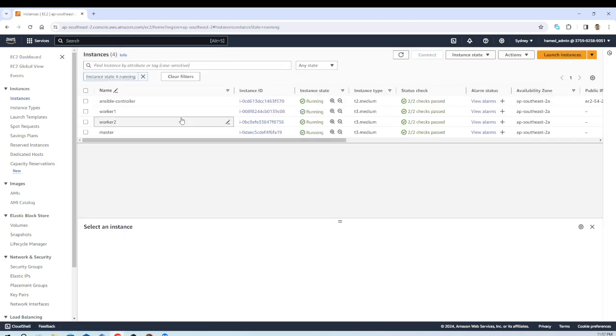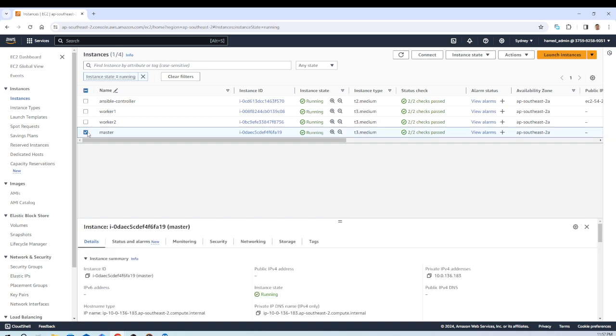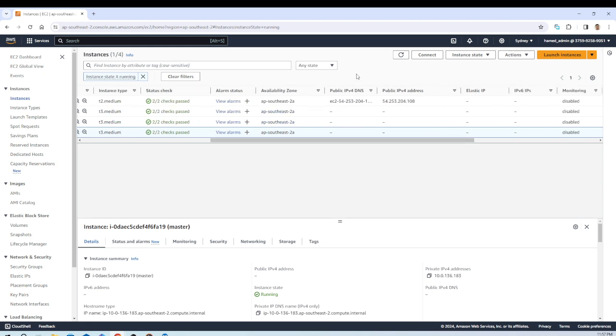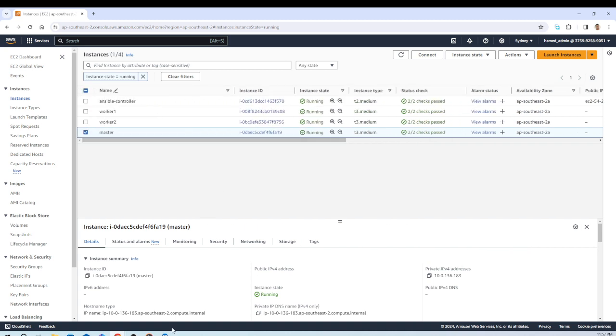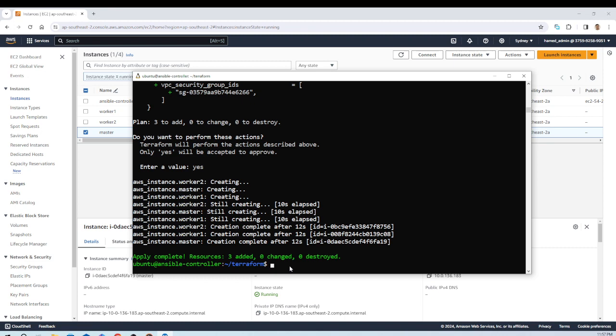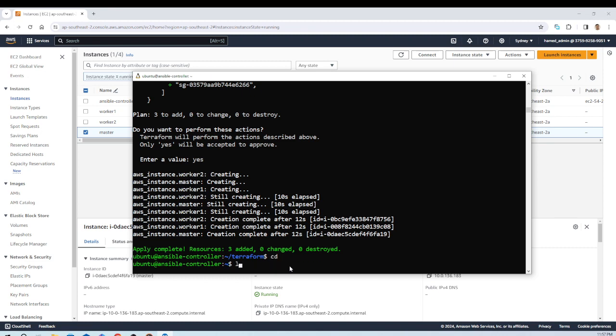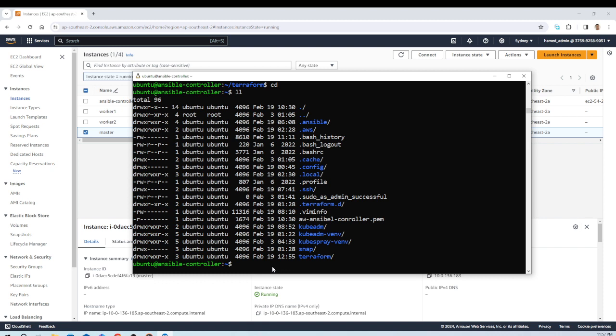Okay, it seems that they are running. If I go to master one, as you can see, there is no public IP assigned to them. So, ssh -i with the key, ubuntu, here.